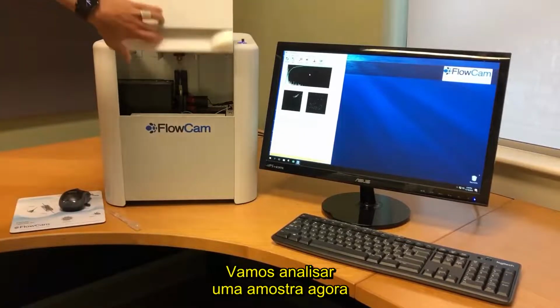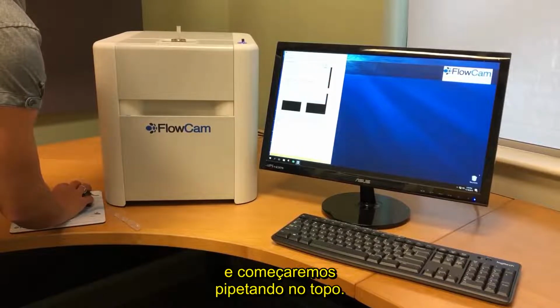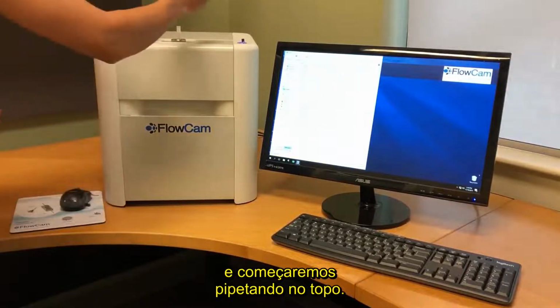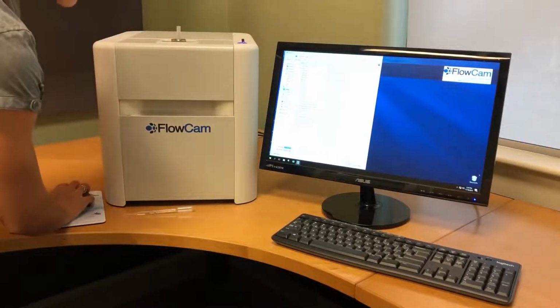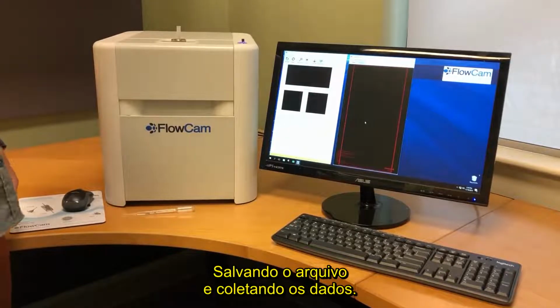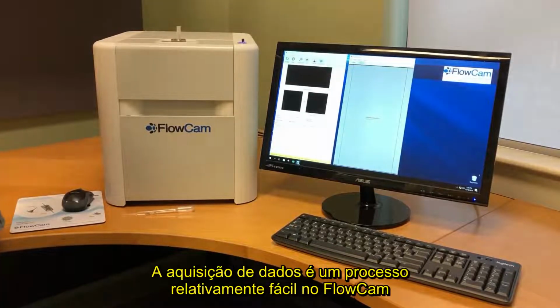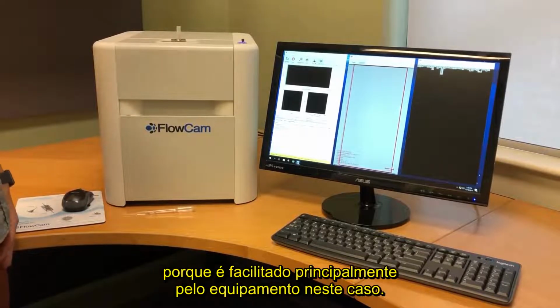We are going to run a sample now, and we'll start by pipetting it into the top, saving the file, and then collecting the data. Data acquisition is a relatively easy process on the FlowCam because it's facilitated primarily by the equipment in this case.